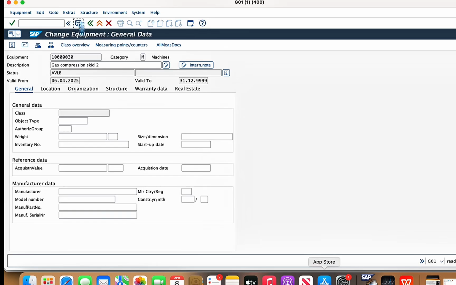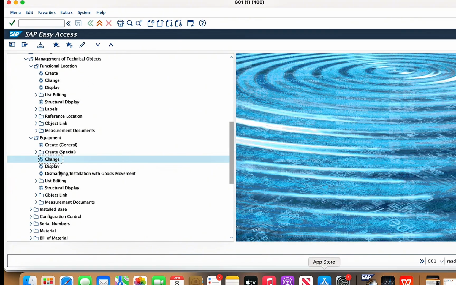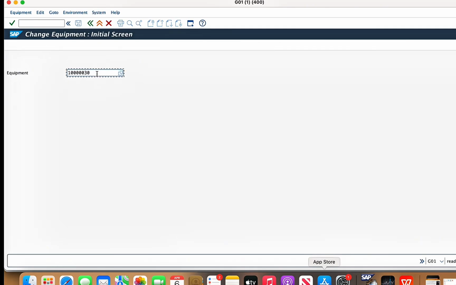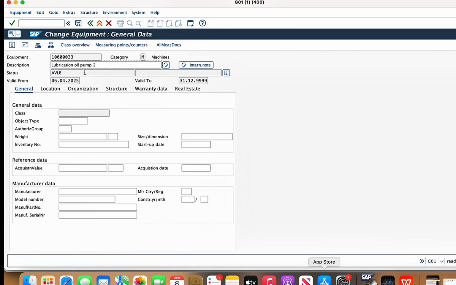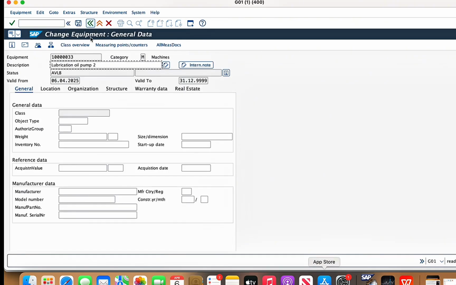So we are going to go back to our change. Alright, now go back to your 33 and let's see what we have. Sub equipment, so I'm going to put it here, 30 as the skid. I'll go back and I'll click on save.